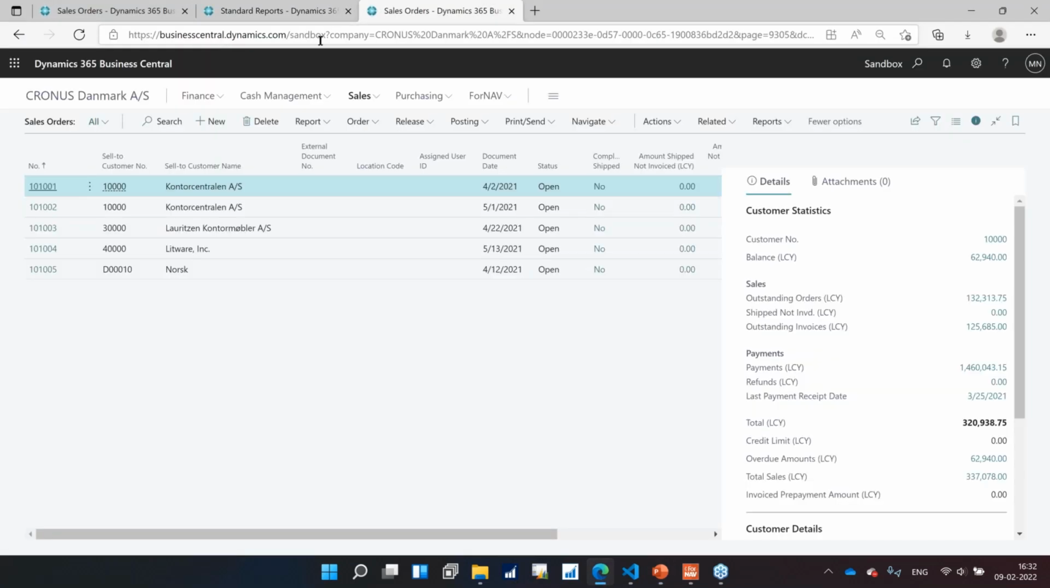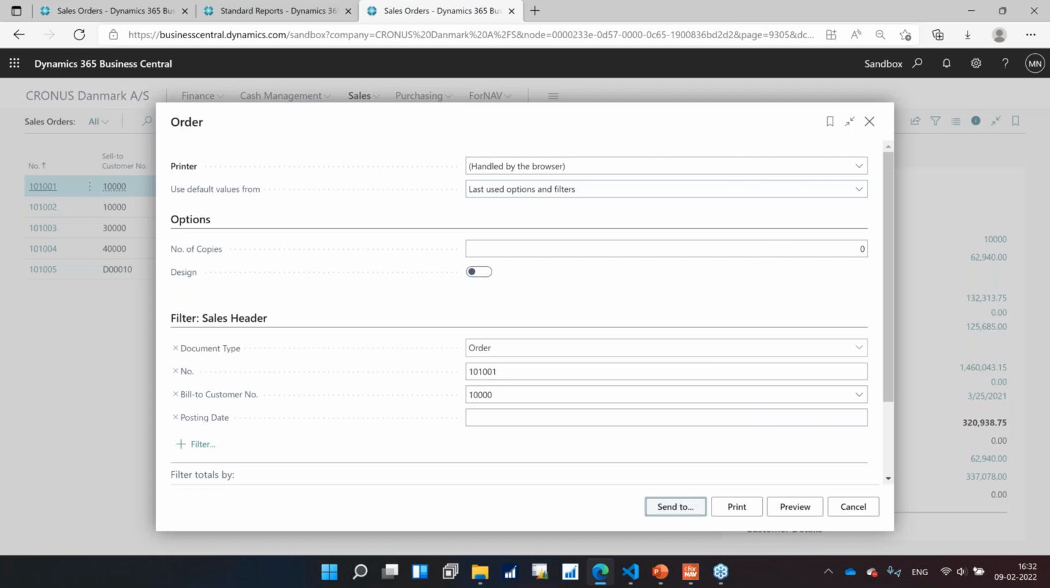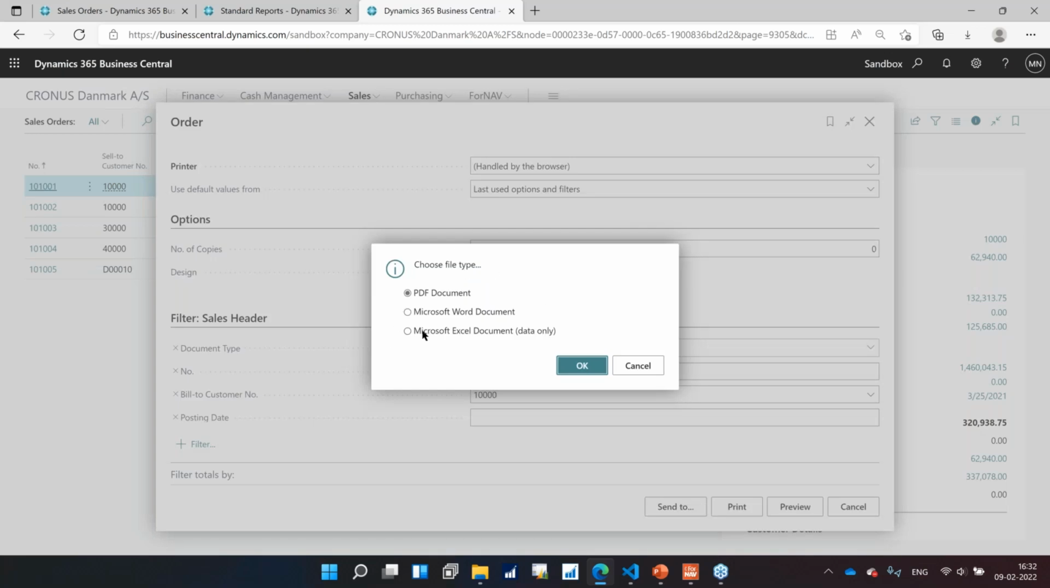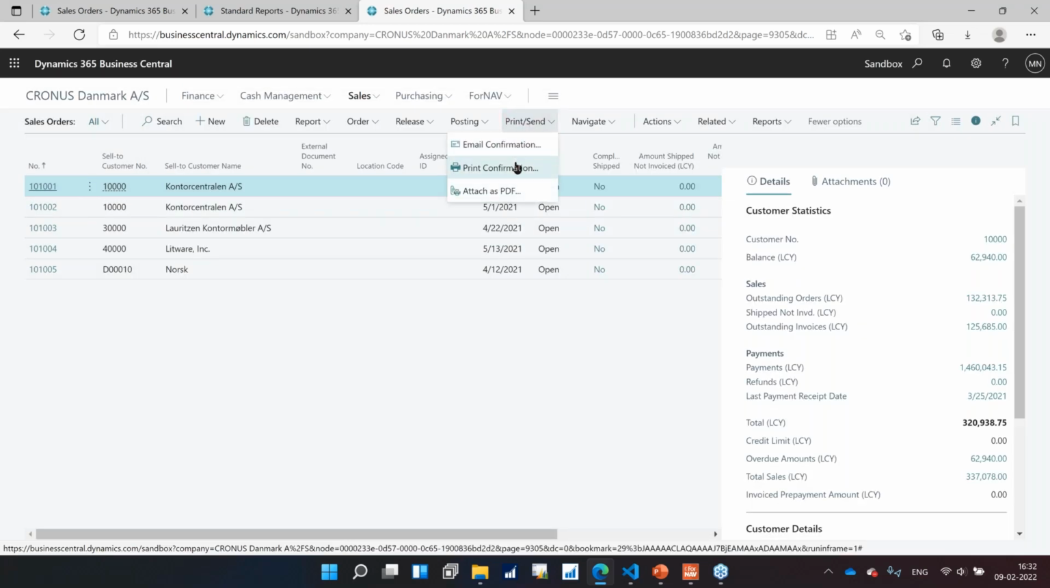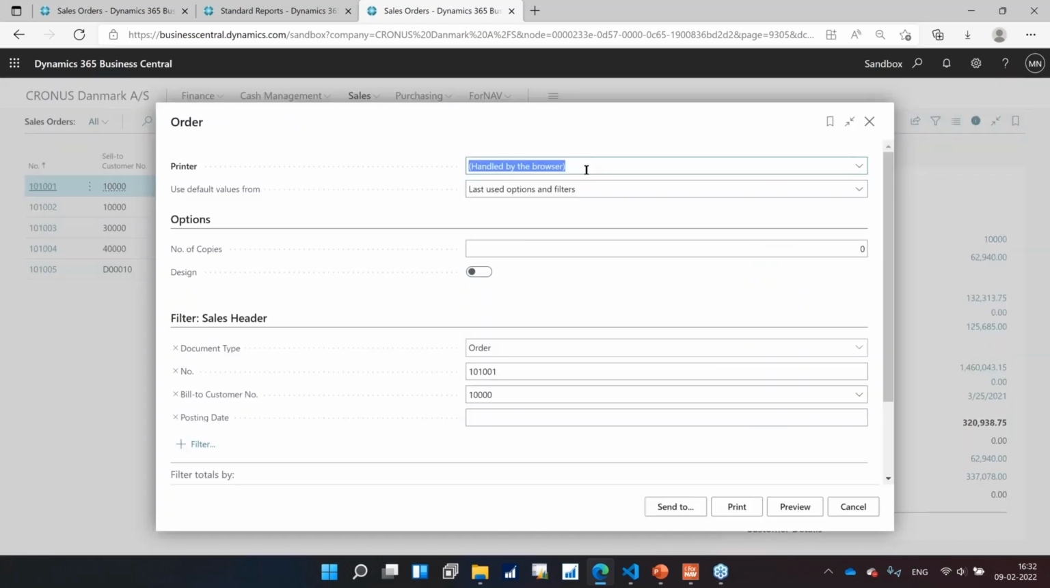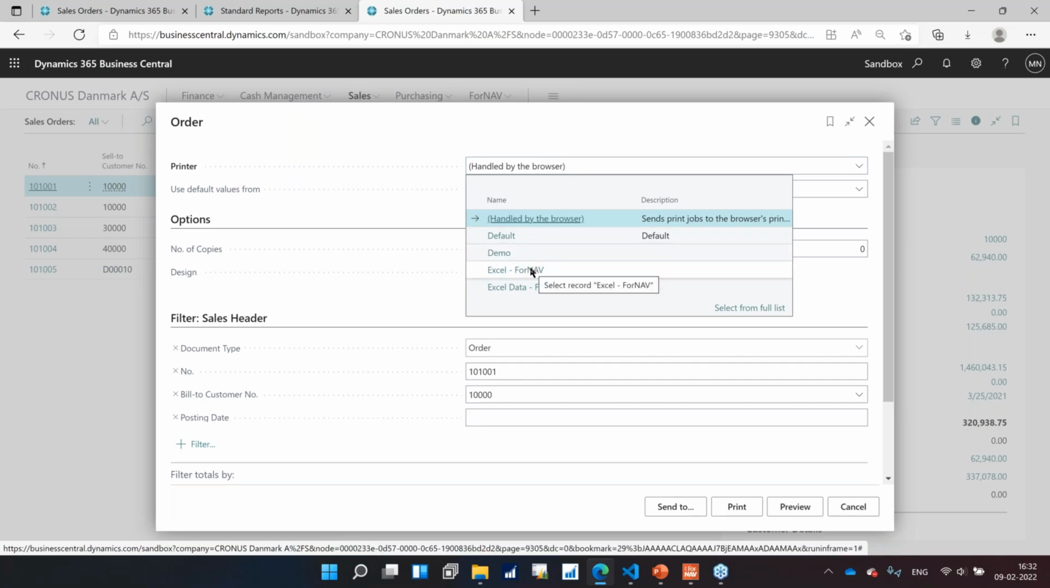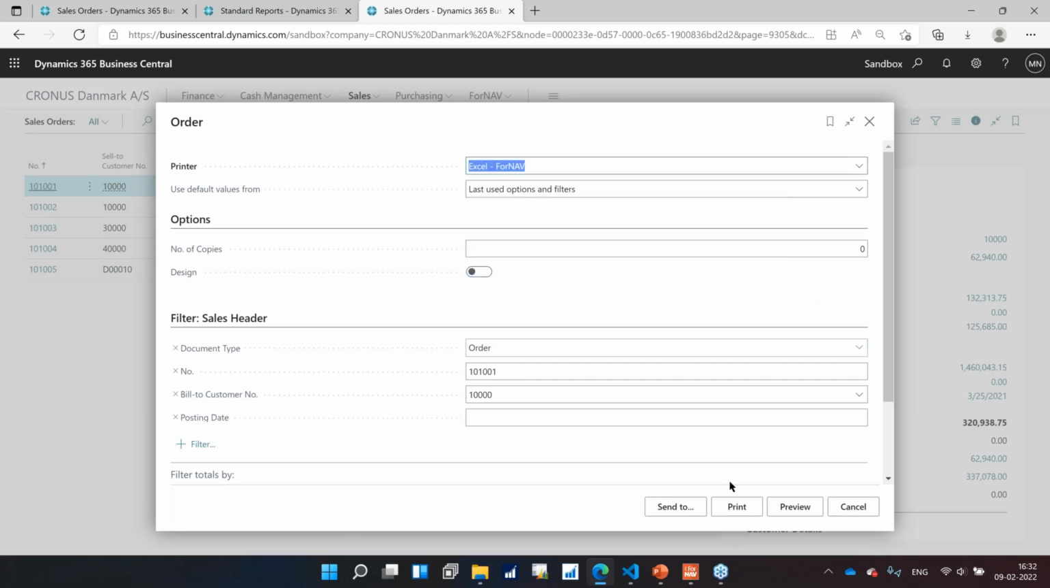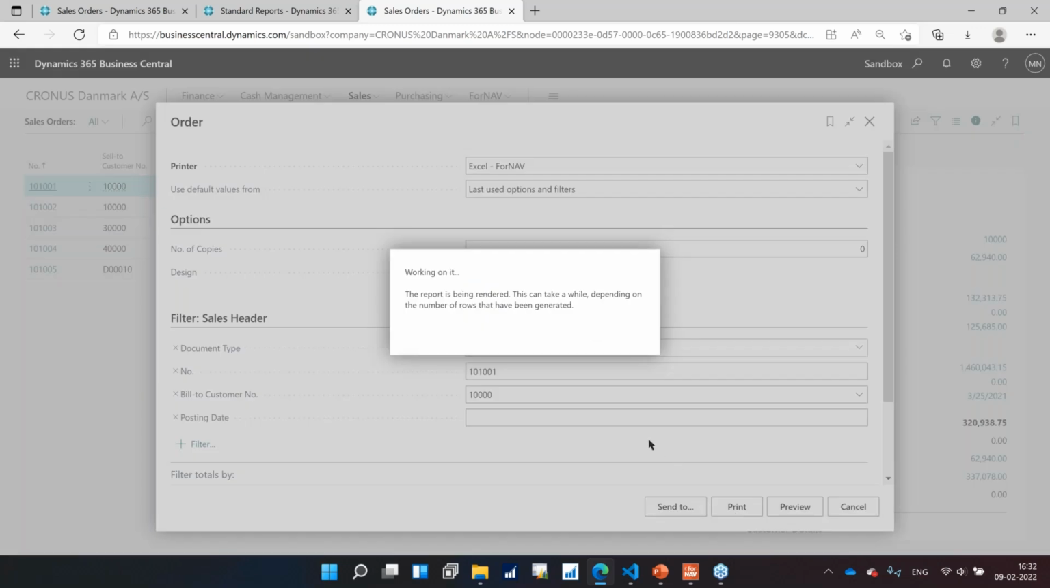So now this is a BC19 sandbox we have here. And if I go and say I want to print this, then as I said before, you cannot print to Excel. You can print the data in here, but not the actual Excel document. So if I just cancel in here and do this again, print confirmation, and then up here, I select a special printer we have created. So if I choose Excel ForNAV and do print, I simply get the Excel spreadsheet.